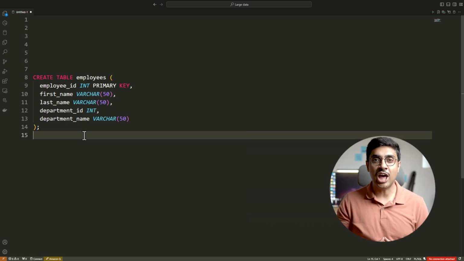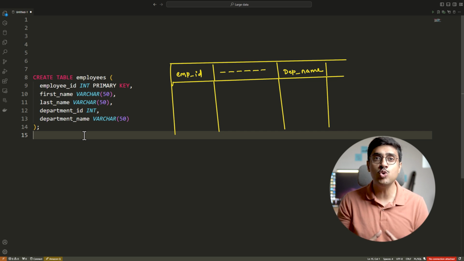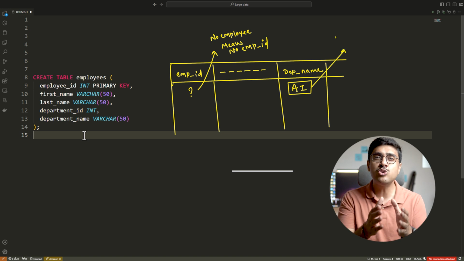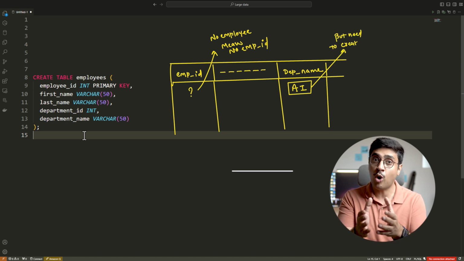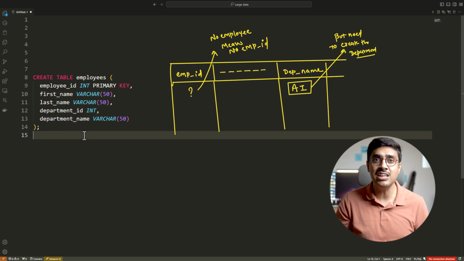Next are insertion anomalies. For example, if your company decides to add a new department named AI but hasn't hired anyone for it yet, you cannot insert that department data into this table. To create a new department, you need data for other columns first. For example, to add the department name AI to this table, you need to enter an employee ID because it's a primary key. But since no one has been hired yet, you cannot add an employee ID.